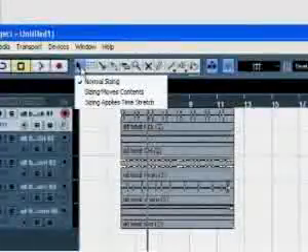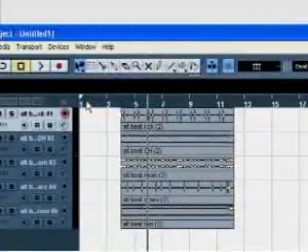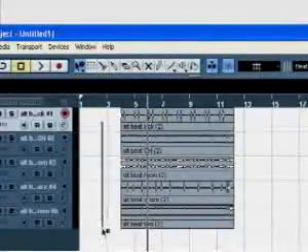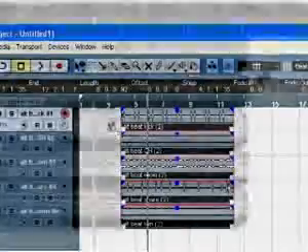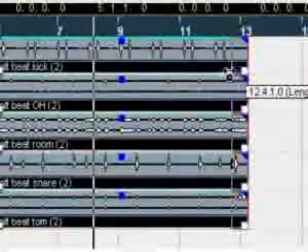Now I need to time stretch my loop so that it is the same tempo as my song. To do this, select the Time tool, select the loop, and stretch the loop so that it is in time with the click track.